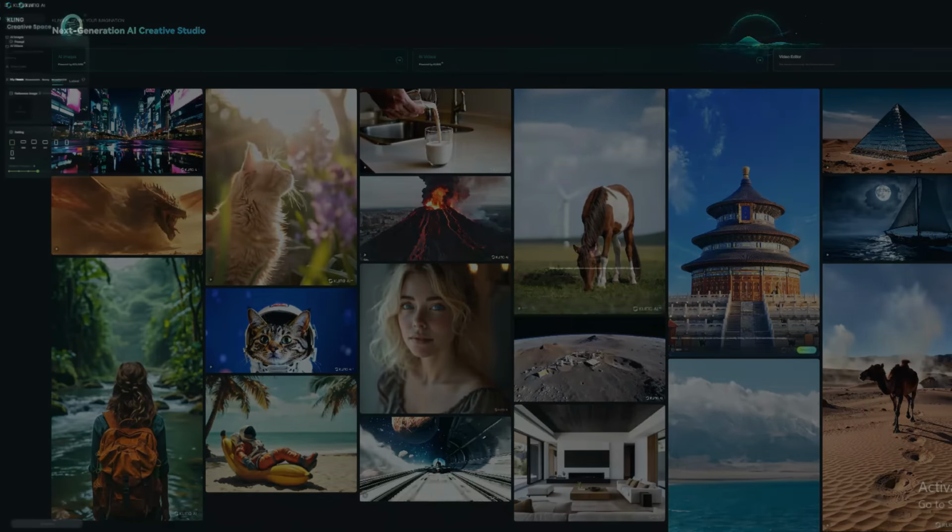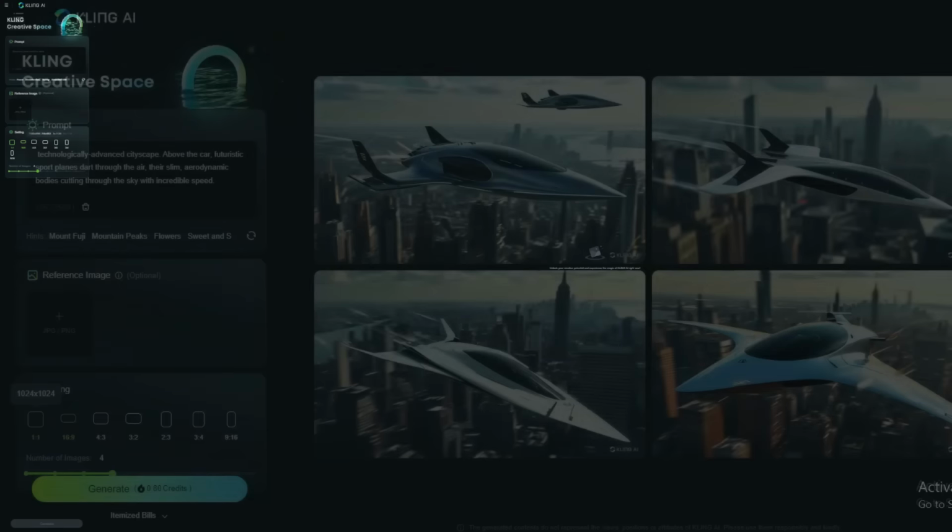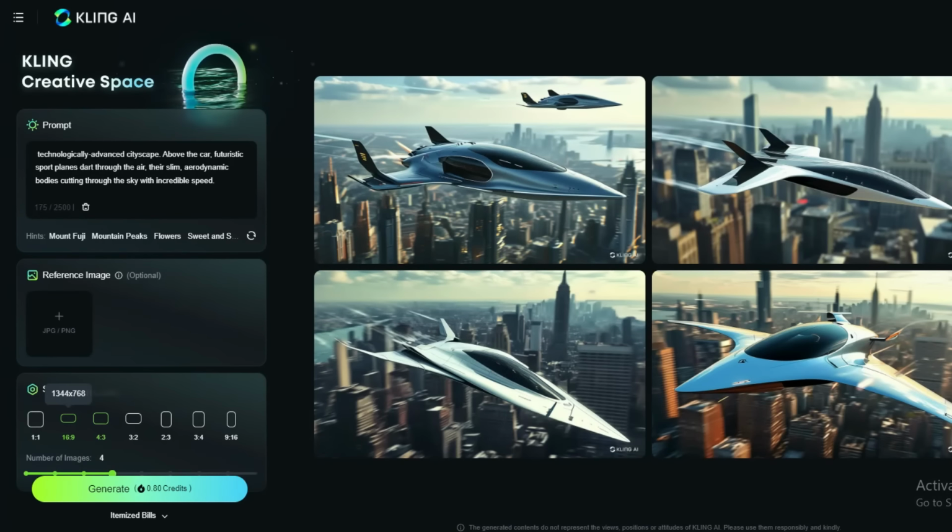With Kling AI, you can upload any image, and the platform will generate animated videos for you. This is a powerful feature that can help you create engaging and visually appealing content. Once you've logged into your Kling AI account, you can upload the image you want to use as the basis for your animated video.